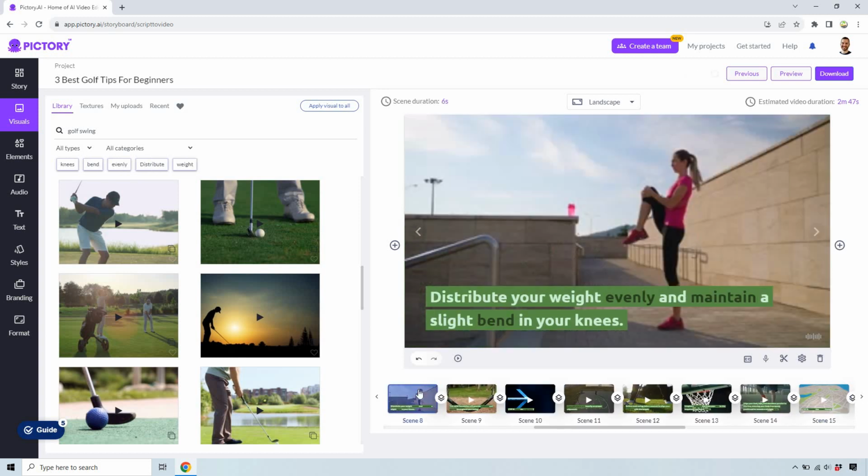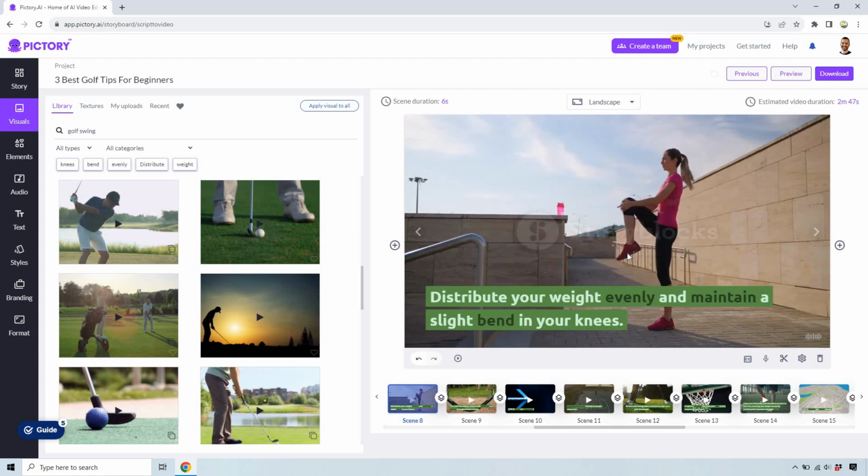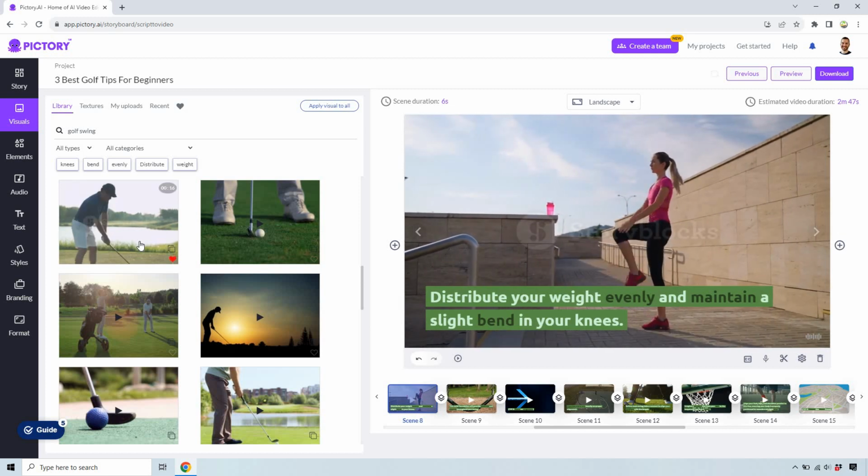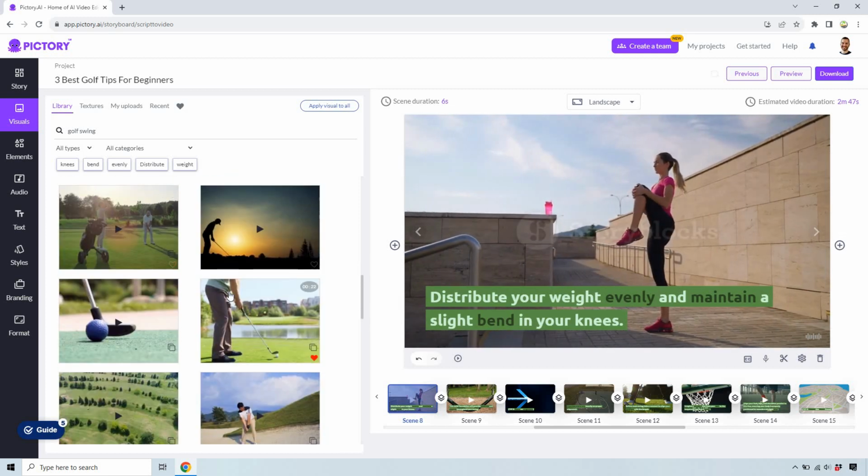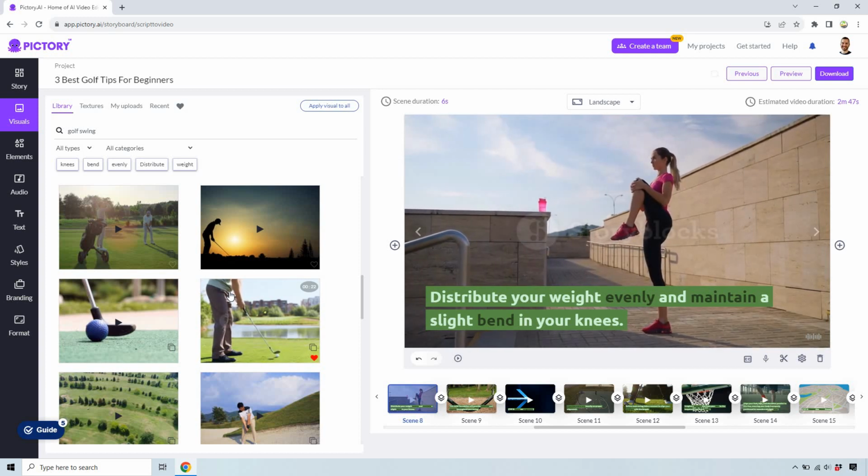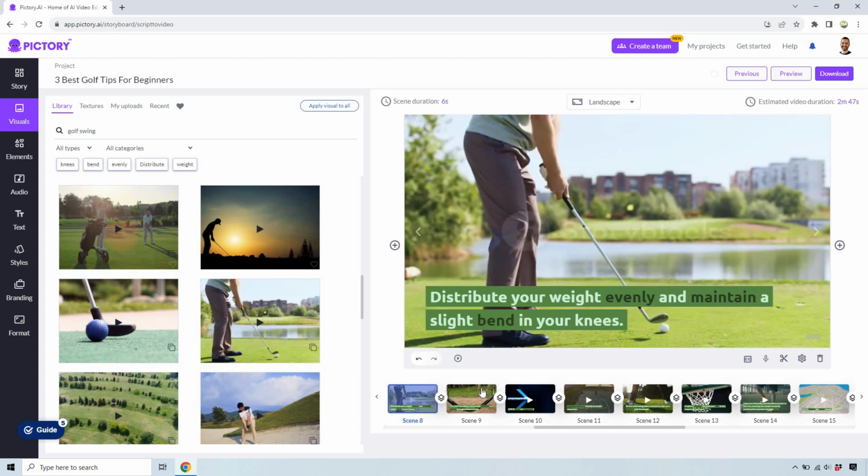Let's move to 8. So this one. Okay, a slight bend in your knee. As you can see, that person is literally bending their knee. So this person has a slight bend in the knee. This person kind of has a slight bend in the knee. We can go with that one.